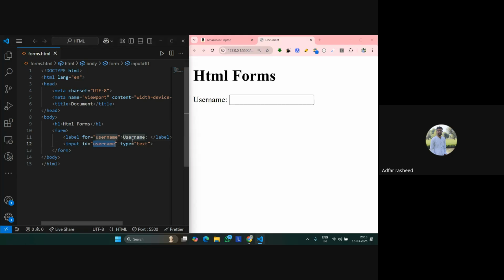But as soon as I connect my for and ID, they are linked to each other. This label is for this input field. That's why we use the for attribute, and that's why we have the ID attribute on the input field. The ID attribute maps my input field with the label using the for attribute of the label tag. Now when I click on this, it puts a focus on that input field. Am I clear? Do you understand what the for attribute is? Give me a quick confirmation.